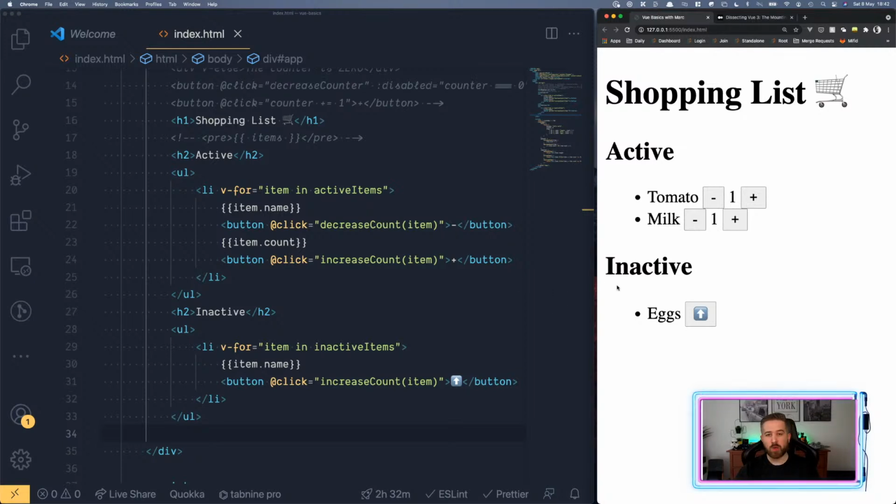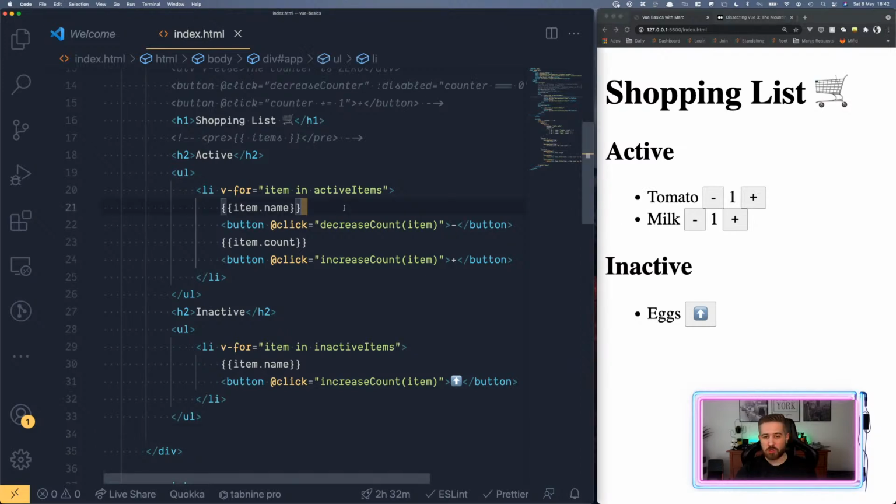So now we iterated through things. We added some methods. We now have computed properties. We learned what that is. And what I want to show you now is data binding, two-way data binding. I will add an input field where I enter a text, and that text changes the data variable. So we will see in a second what that is.